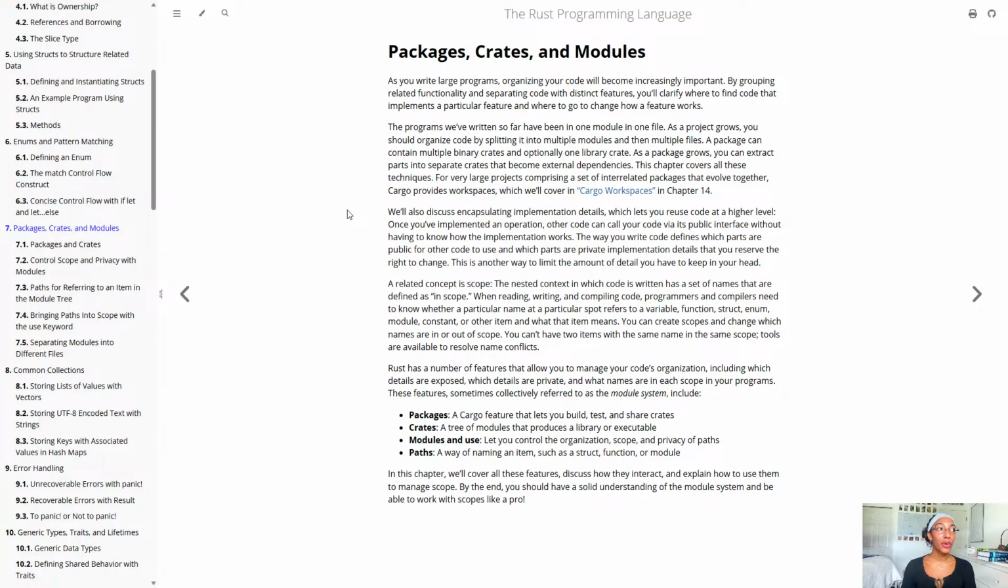We are actually almost halfway through this series, even though we're only in Chapter 7, and I'm super excited. Oh, I'm so excited.